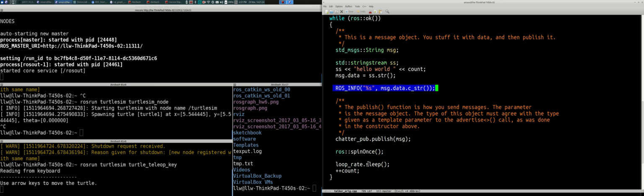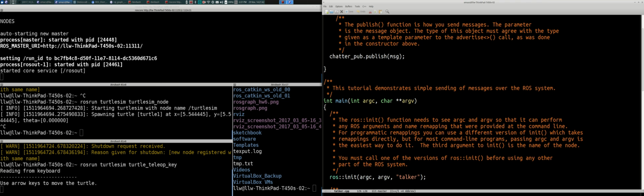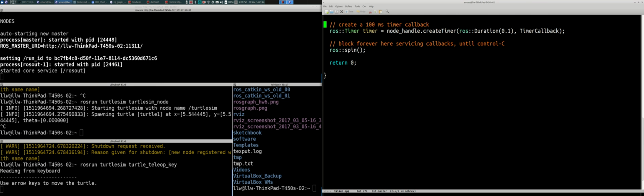And this sleeps for 100 milliseconds and loops. Now, this is actually bad programming, so I'm sorry about this example. Because what you should really do is create a callback timer that gets called back every 100 milliseconds. Your main should be very simple.